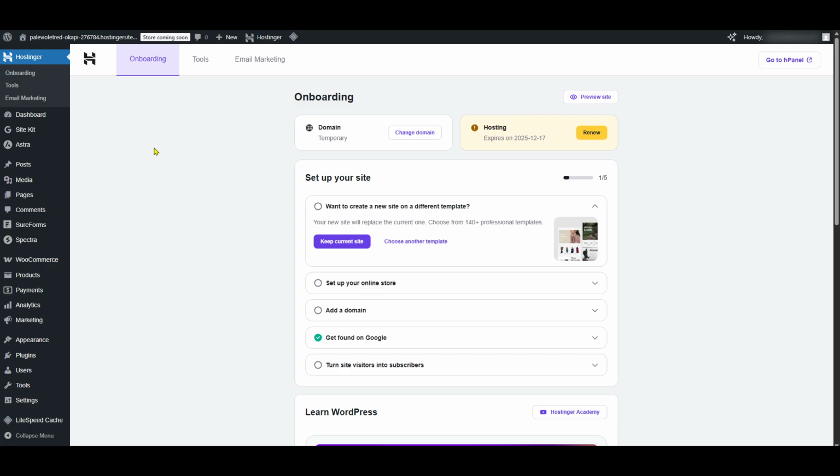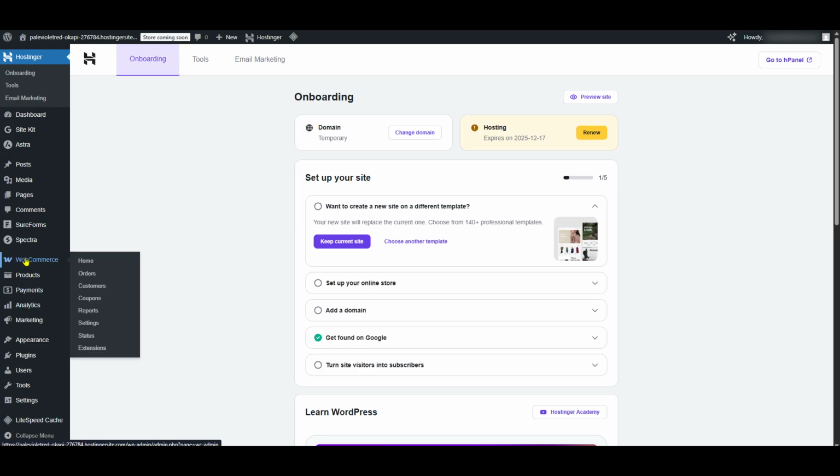First, you'll need to open up your WordPress dashboard. This is essentially your control center for managing your website. Once you've logged in, take a look at the left-hand side menu where you'll see a tab labeled WooCommerce. This is your hub for all things related to your online store, allowing you to manage products, orders, and payments.